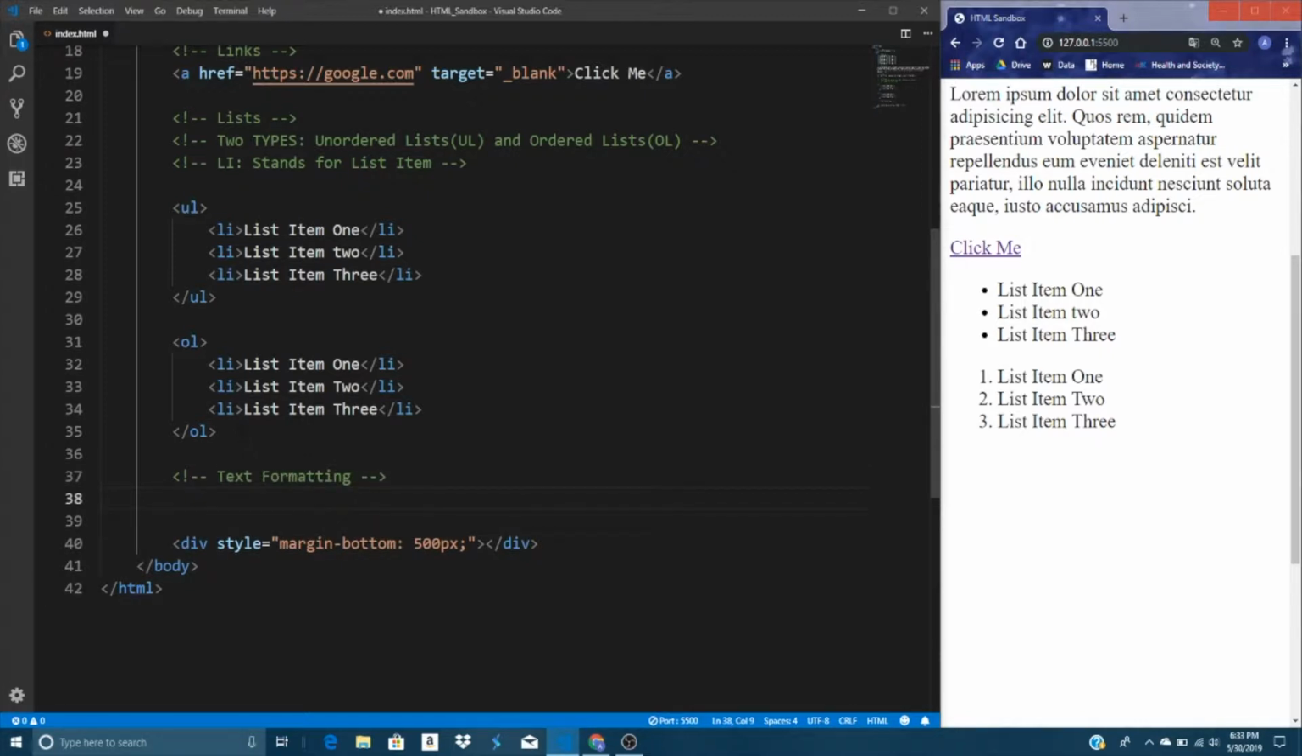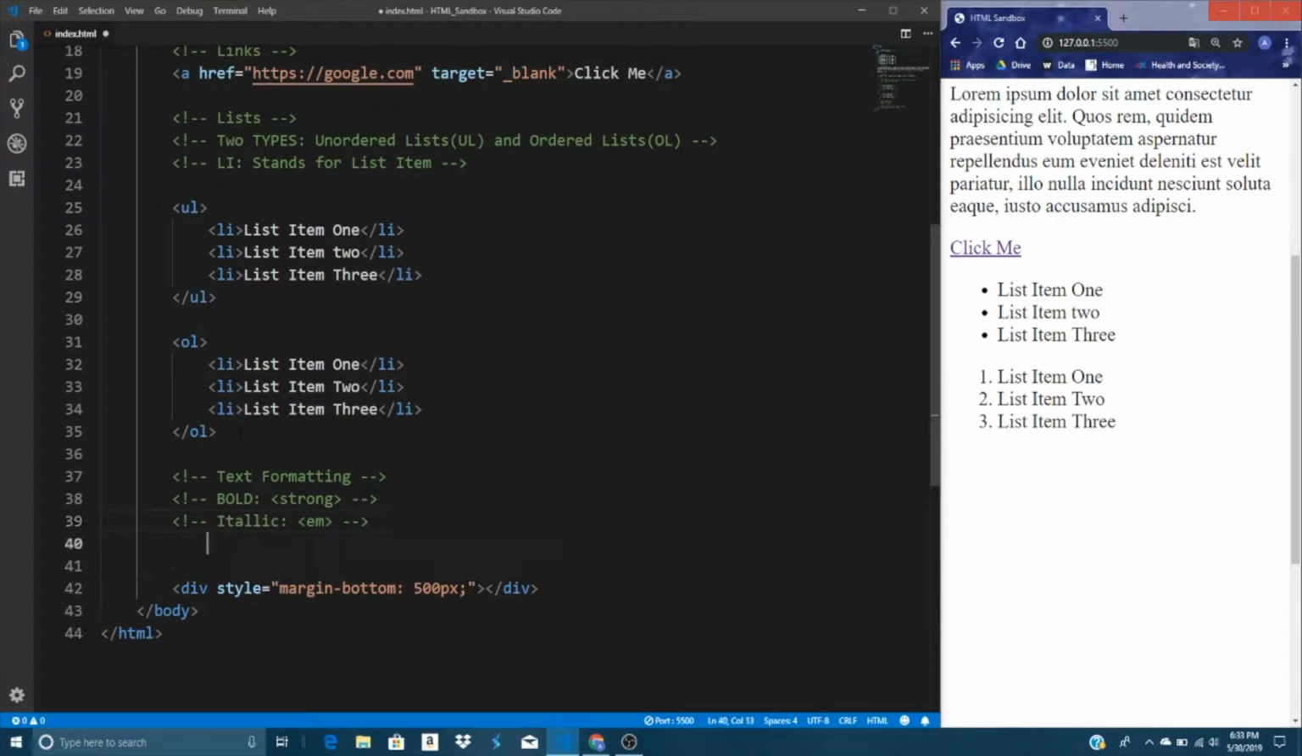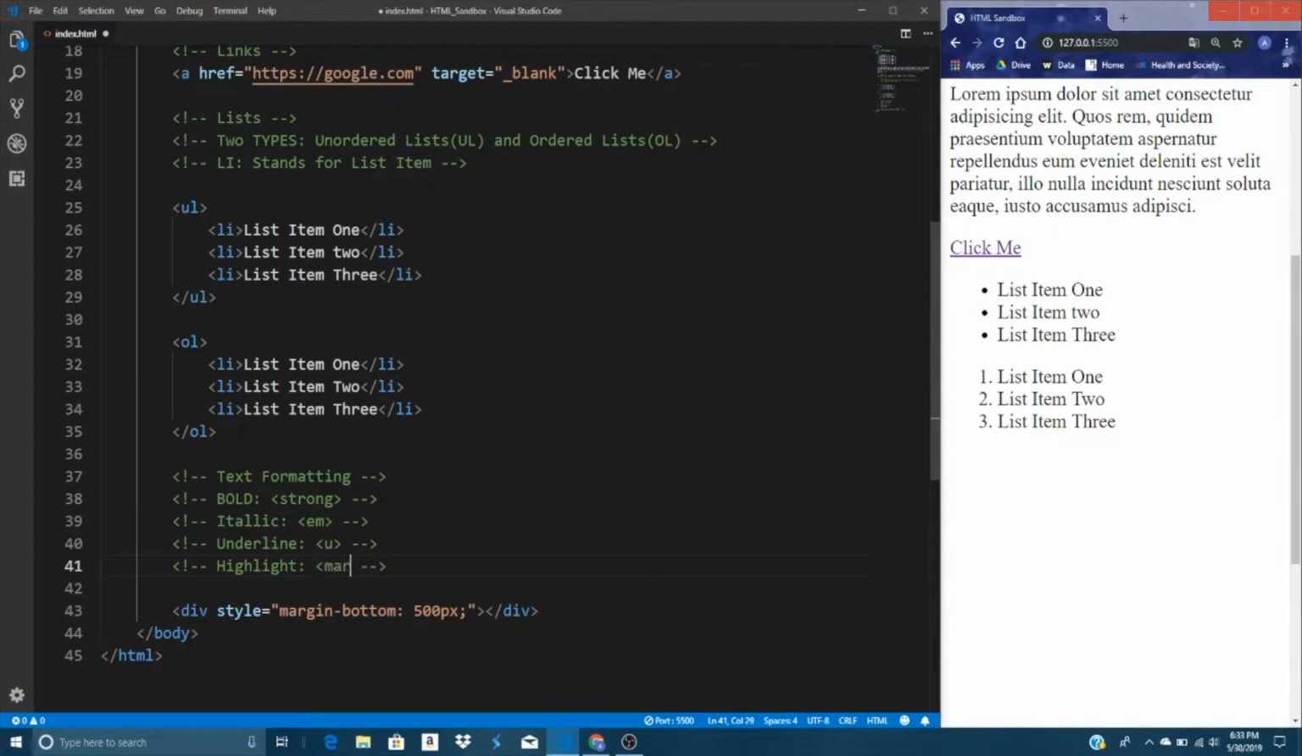Now some of the most popular tags for text formatting will be: if you want to bold your text, you will want to use the strong tags. If you wanted to italicize your text, you would use the EM tags. If you wanted to underline your text, you will use the U tags. If you wanted to highlight your text, you would use the mark tags.